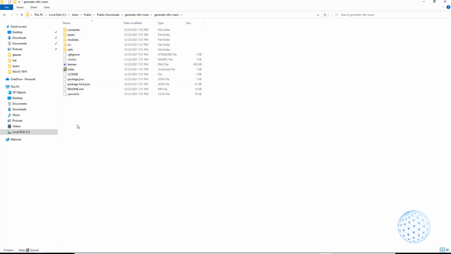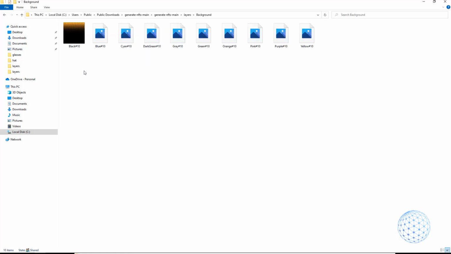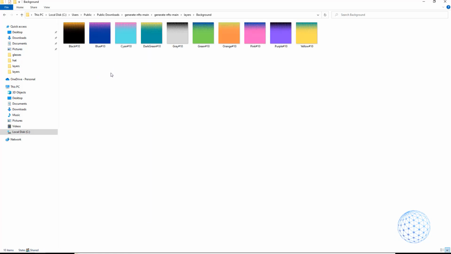First things first, I will click on the layers folder and I will need to drop here the layers that I have generated. I'll be using the layers I have created for the previous videos, so you can drop any layers you have created, designed. Here are the ones I'll be using. Here is the background, for example.